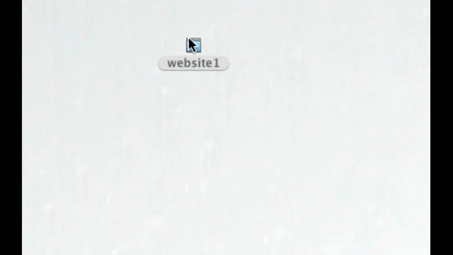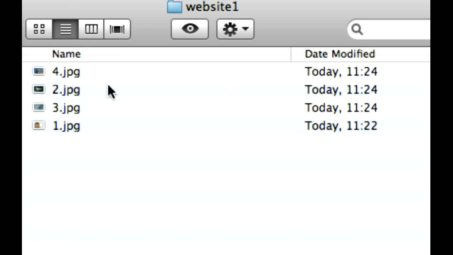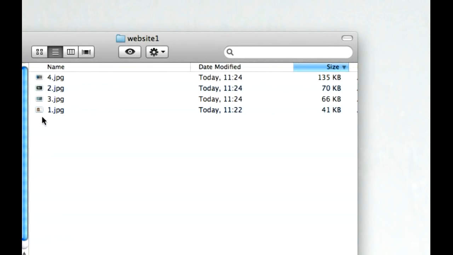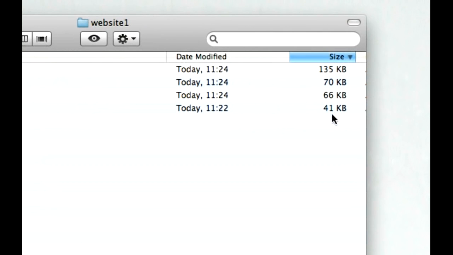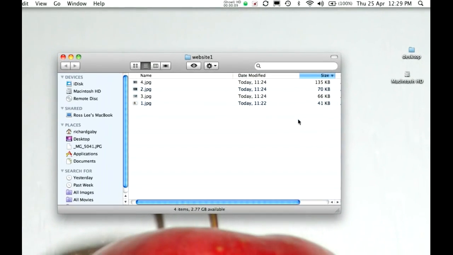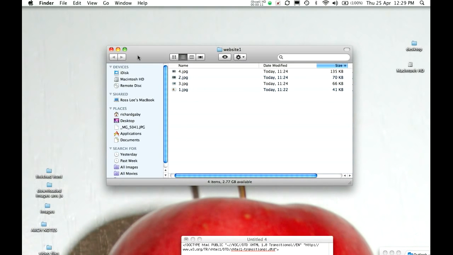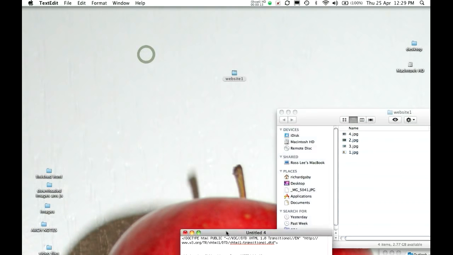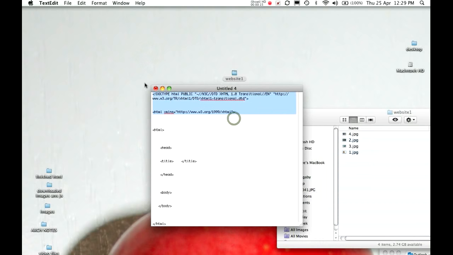Right, before we begin, make a website 1 folder on your desktop, and in there you're going to have the images that you're going to build your website with. Make sure they've all been resized in Photoshop, and I've made all mine the same width and the same height to make things easier.